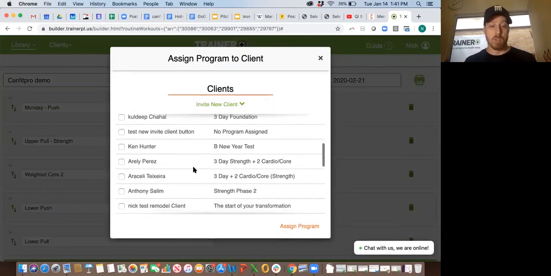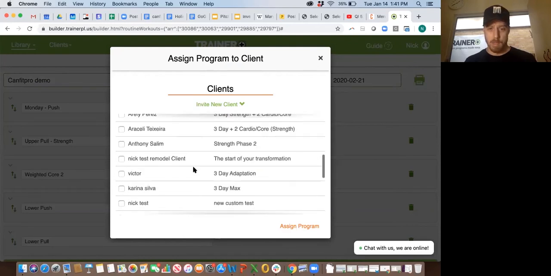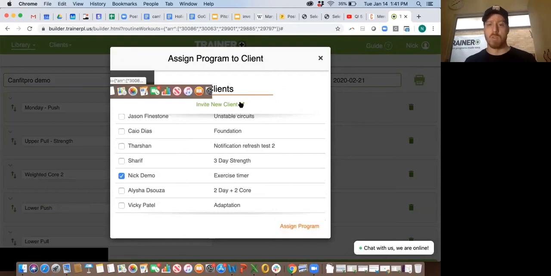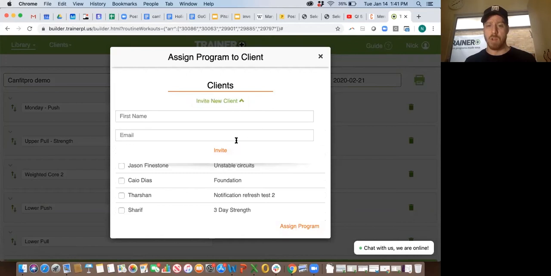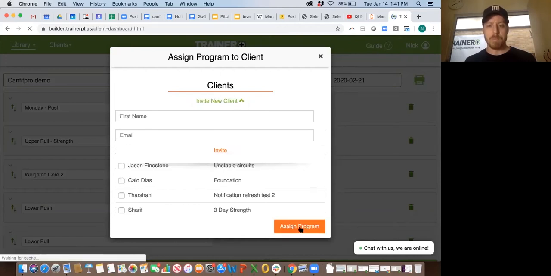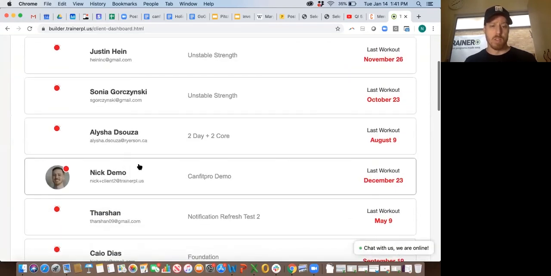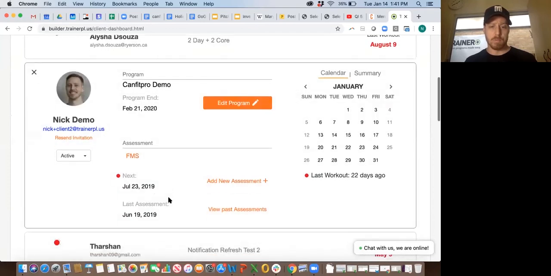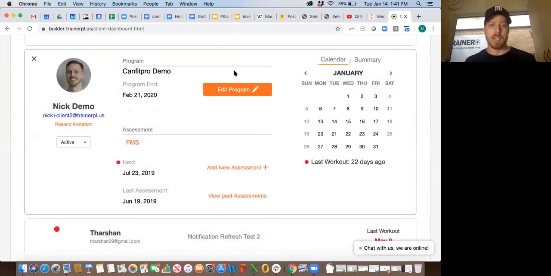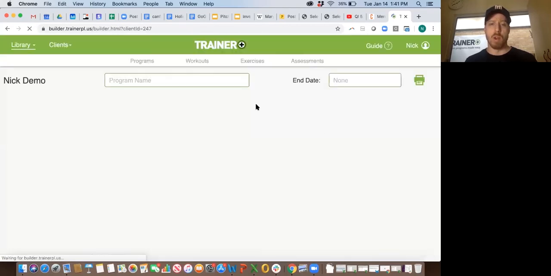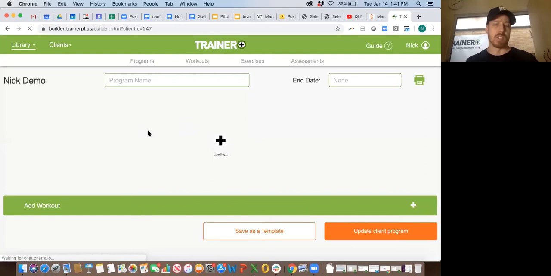I'm just going to look for a client here. Nick Demo is a good one. And then you just hit assign program. You can also invite new clients right directly from this screen as well, if they're not invited yet. But we're just going to assign this program. And so that way now the program is assigned. So if I go into the client that was there, I can see this edit program button, that will show me that program that we just built specifically for this client.